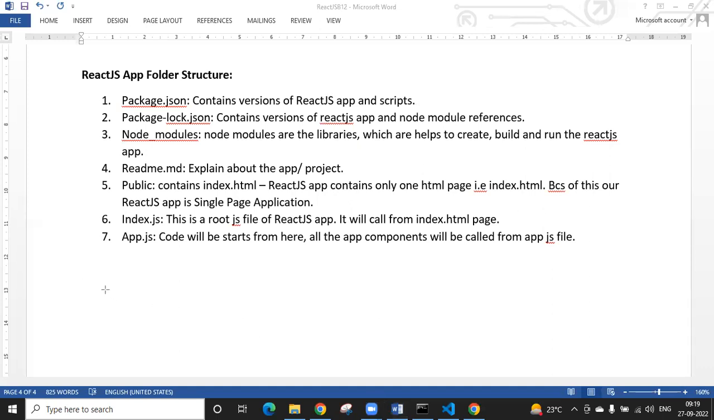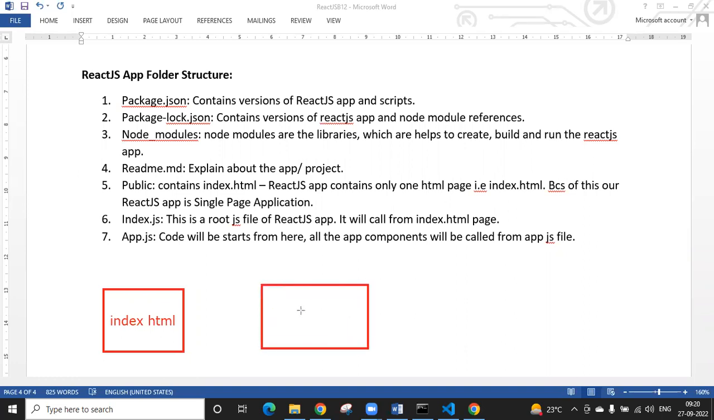So please take it as the application execution process. First, the index HTML page will be loaded. Sir, how will the index HTML page be loaded? Once you make a request to an application, for example, if I request the Amazon website, first the index page will be loaded. Once the index page is loaded, the next page I'm talking about is the index.js page. How will this index.js page be loaded inside of the index.html?